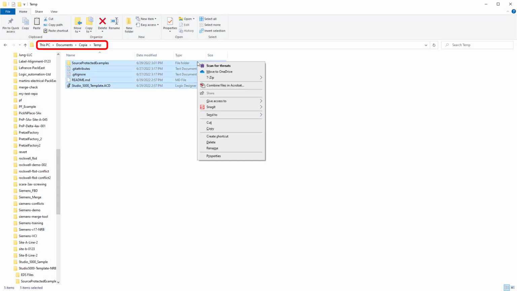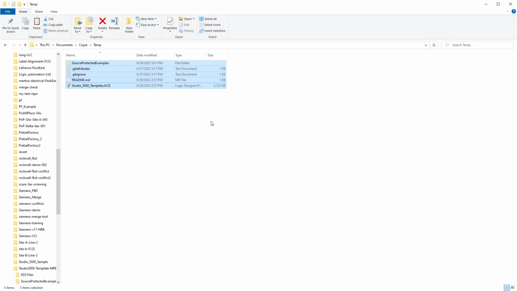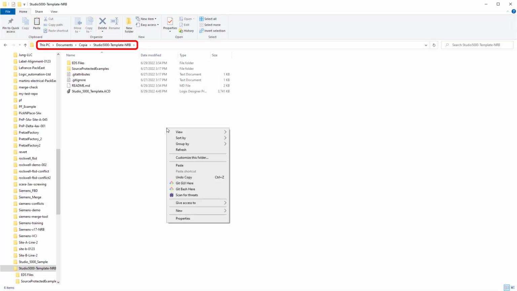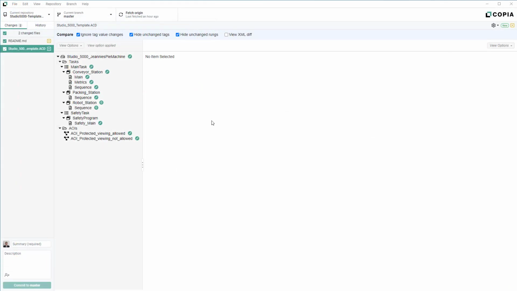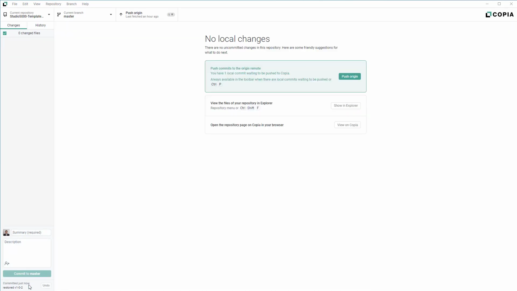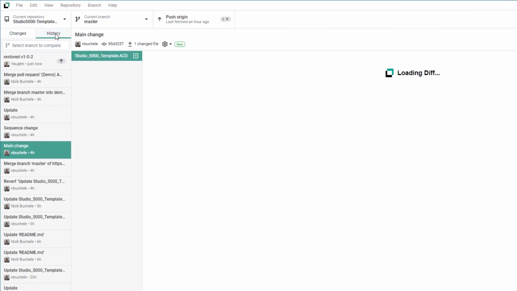In Windows Explorer, move your repository contents from your temporary folder back into your repository. Overwrite any conflicting files, and commit these changes back in Copia's desktop app. With this workflow, Copia lets you quickly bring any previous version of your PLC files onto the front of your project history as the most recent version.